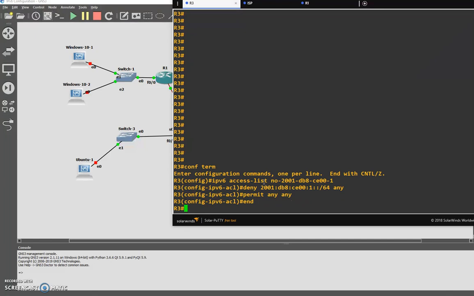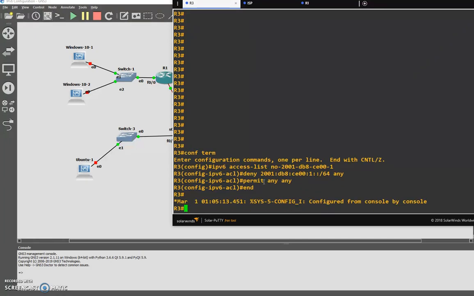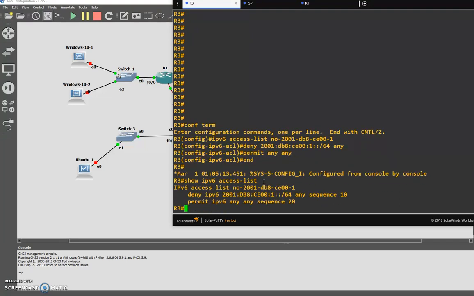Let us check. We can check with the show ipv6 access-list command. Very good. This is the access list that we have created, and we put two configurations actually, to deny the traffic that comes from this network and to permit any other traffic.